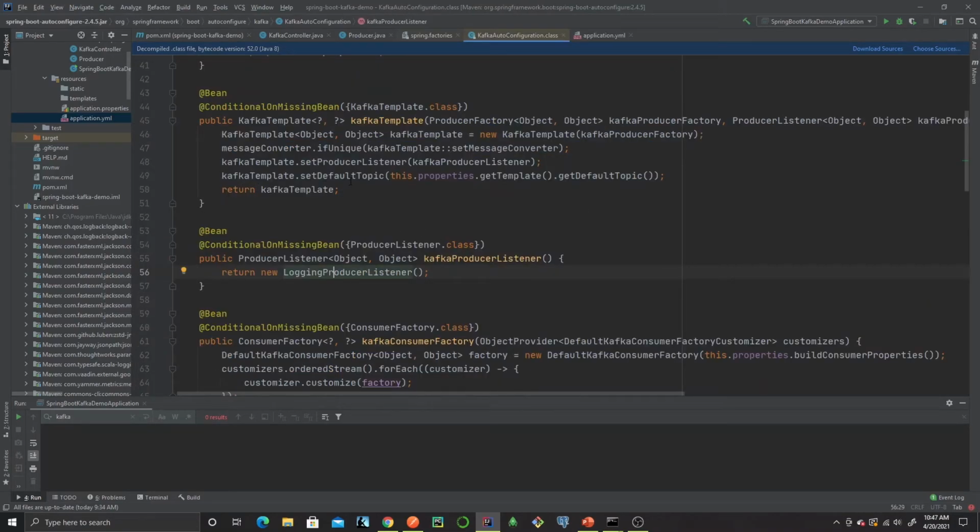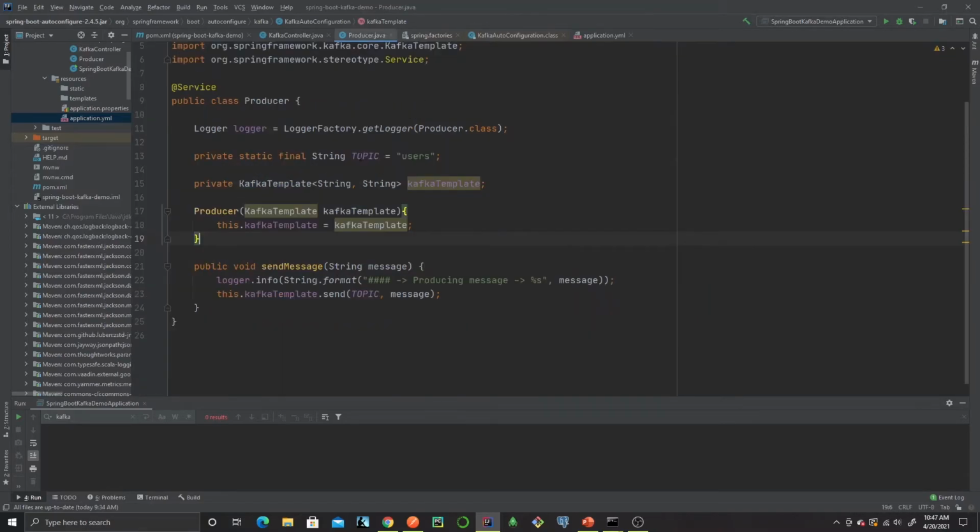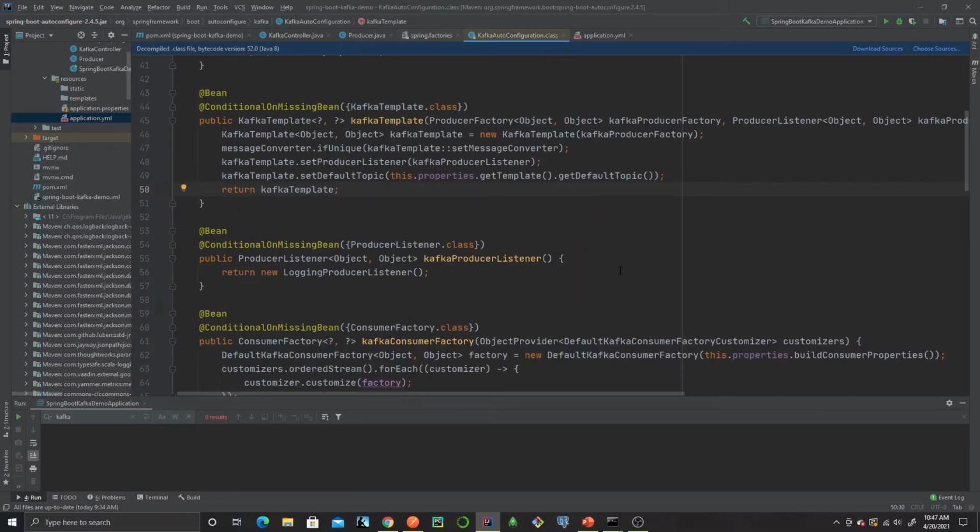The next one is setting the default topic. If we have not provided any topic, Spring will basically set a topic by default. And after doing all this, a Kafka template is returned. So the Kafka template bean is written, and that is the bean that we are using over here. The constructor injection will happen and we'll get the Kafka template. So this is how the Kafka auto configuration takes place.